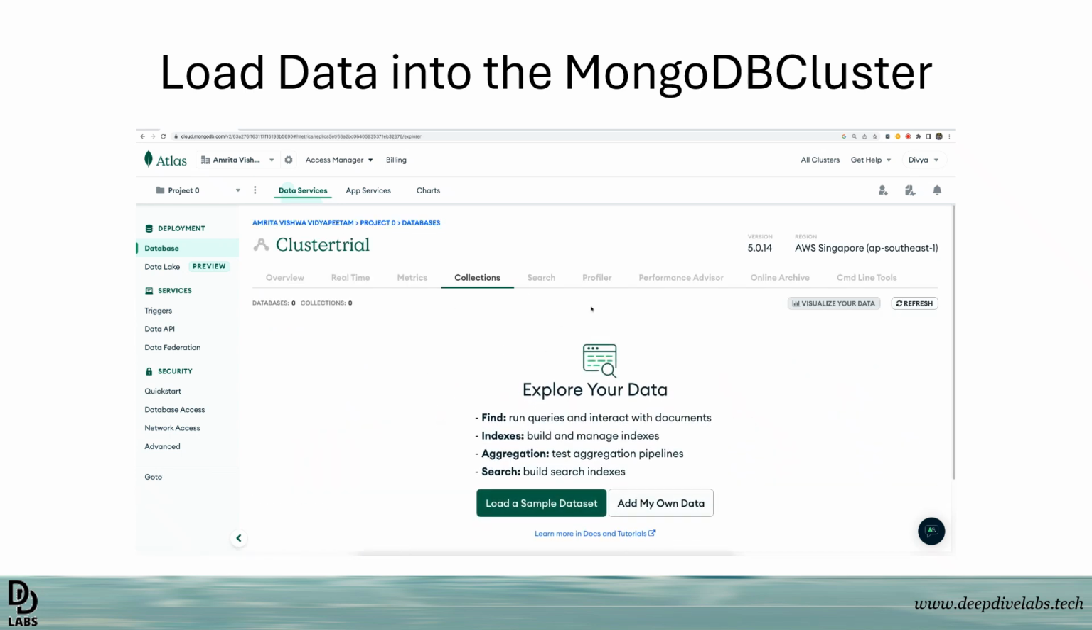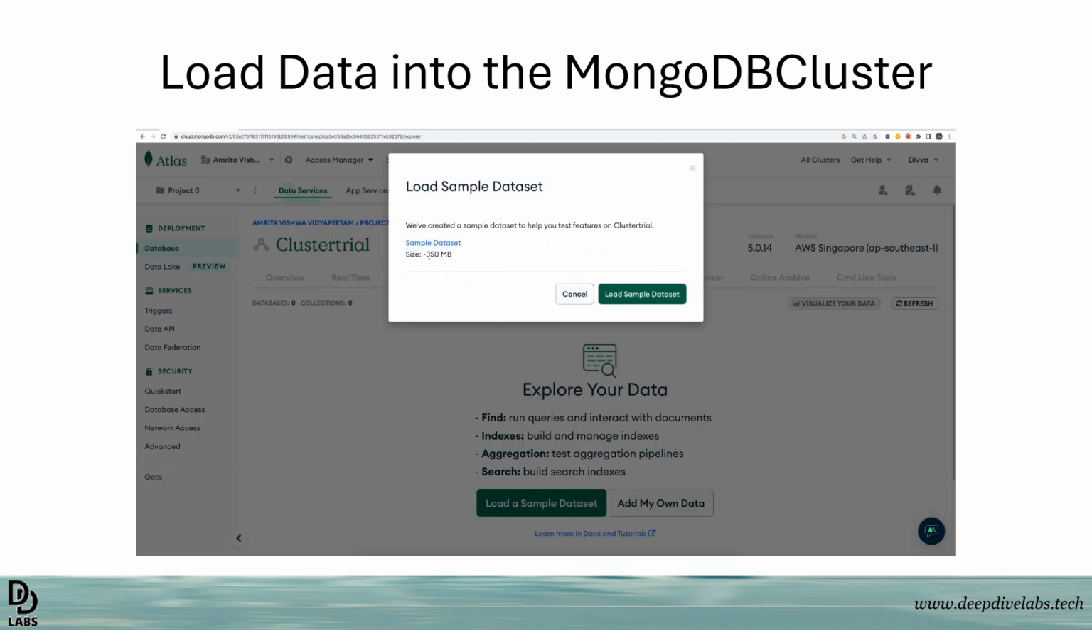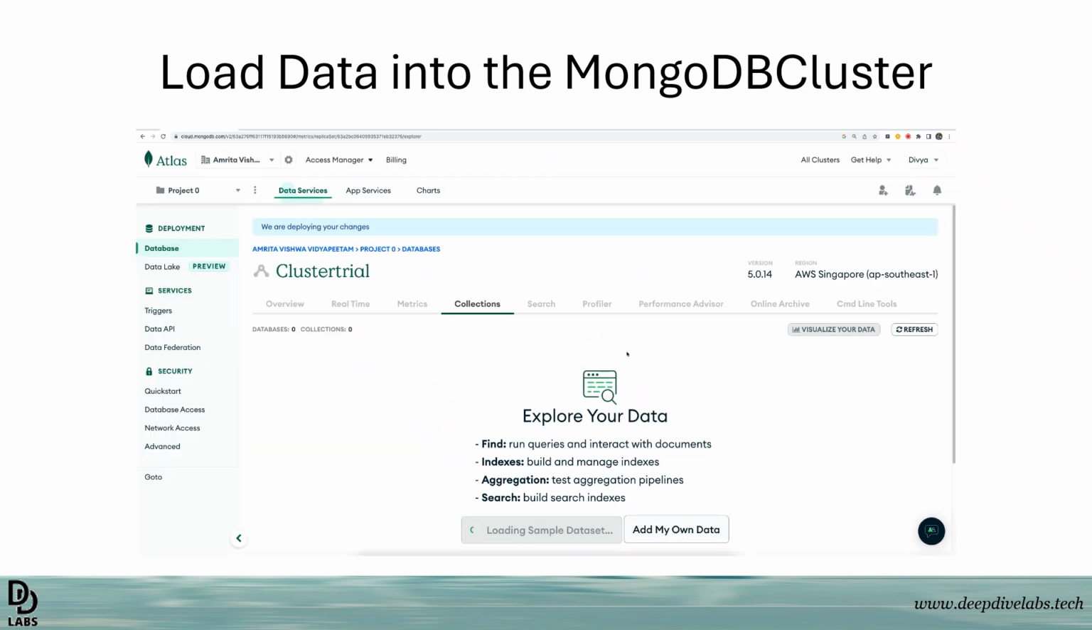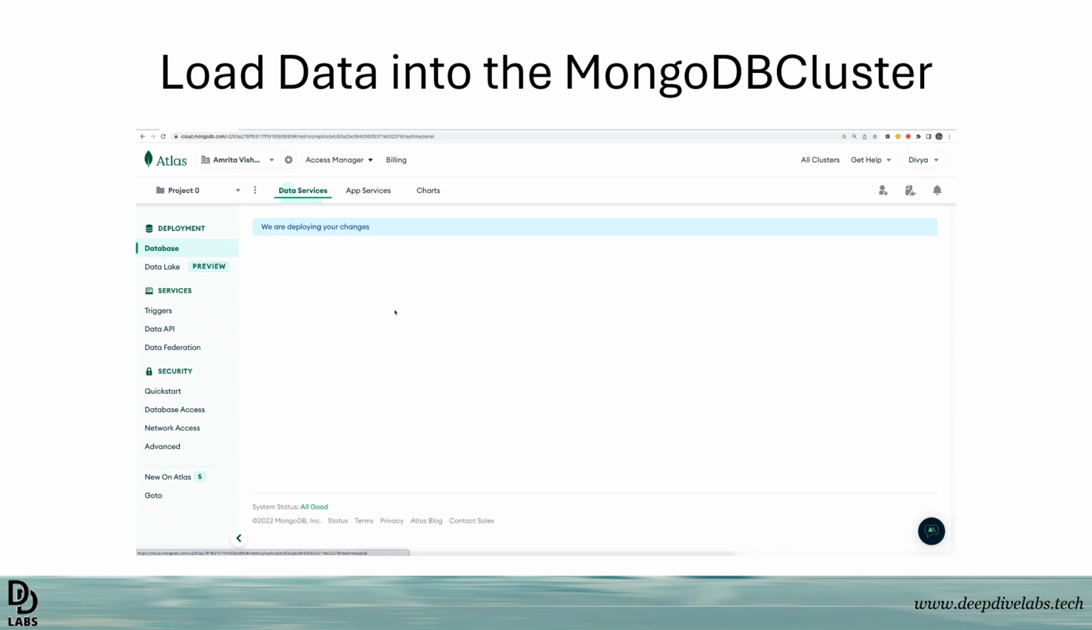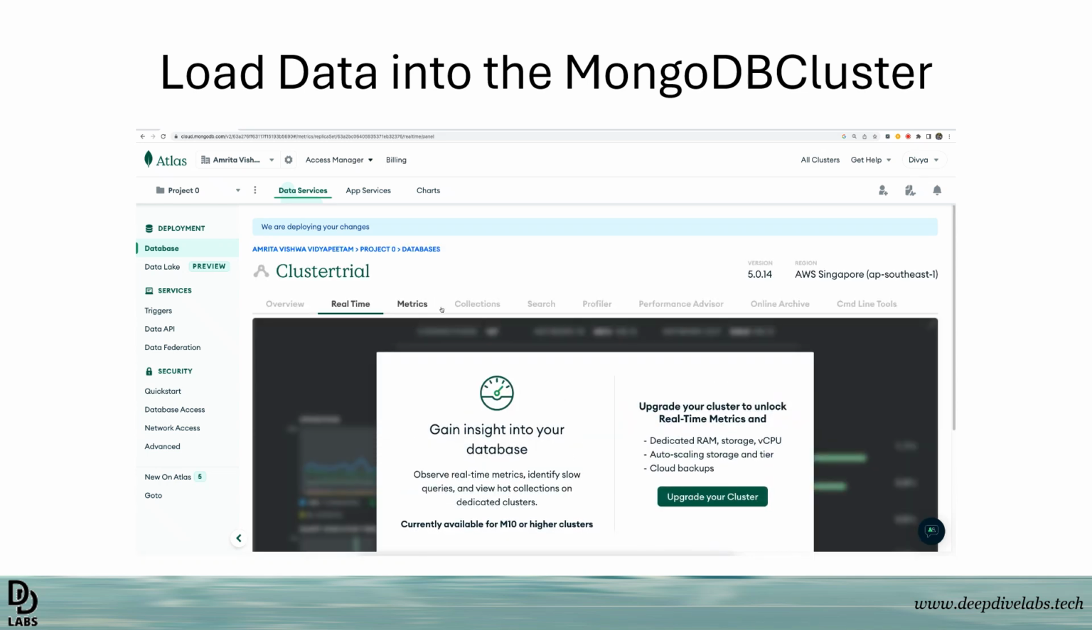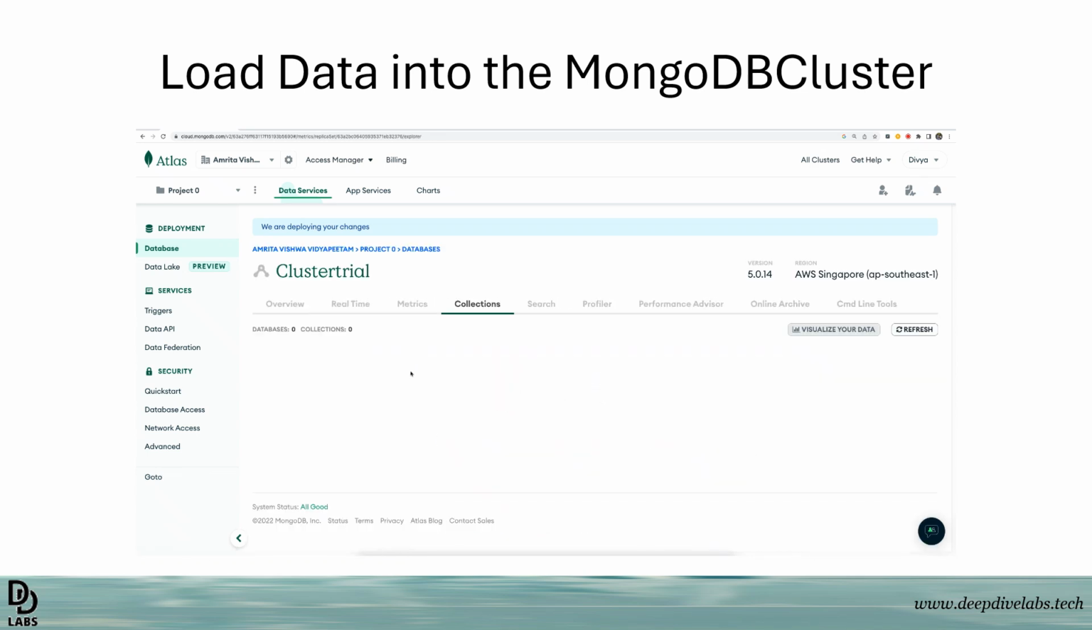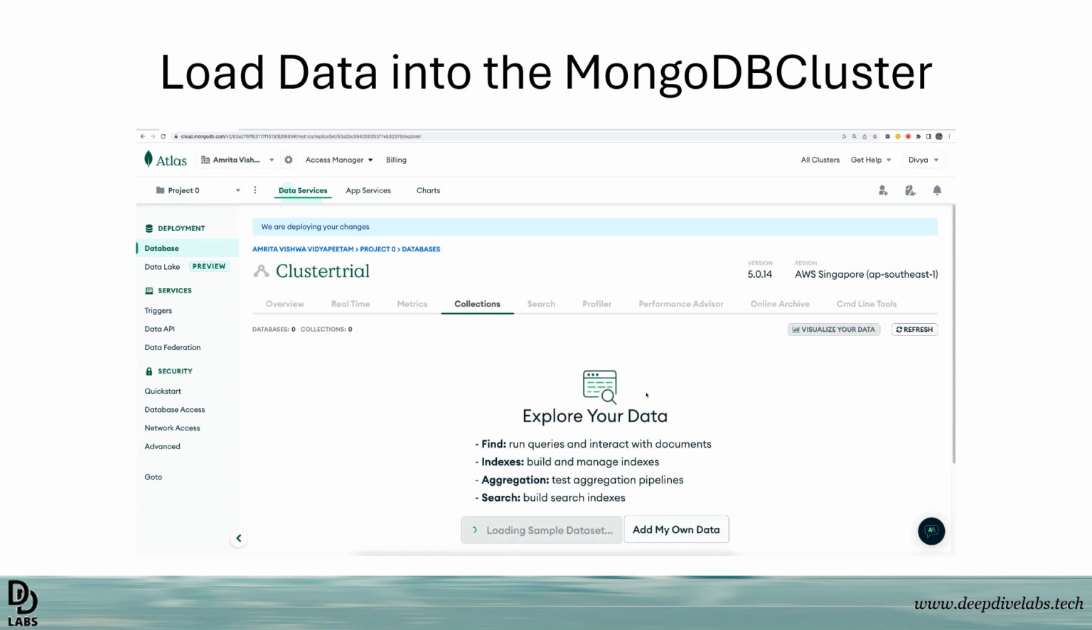If you look at it, there isn't any data. So you load a sample data set. Go ahead, load a sample data set. It's 350 MB, so go ahead, load it. This is going to take a couple of minutes to come into the picture. While it's doing that, you can go to the overview tab, right? You can see that it's actually trying to load this data. You can explore these different tabs, go back to collections. As the data gets loaded, you will be able to start seeing some of the databases that get loaded.